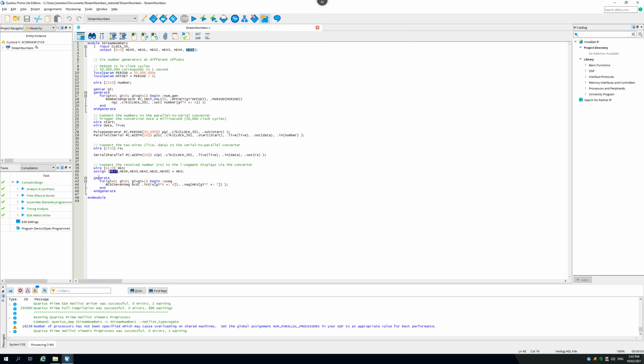And now I just have a second generate block. I can reuse the generate variable from up here, and I need 7 BCD to 7 segment converters, and so I instantiate each one. Remember, I have to name my block here so that each of these guys will be called sseg0.bcd, sseg1.bcd, etc. The input, I pass to it part of the received number.